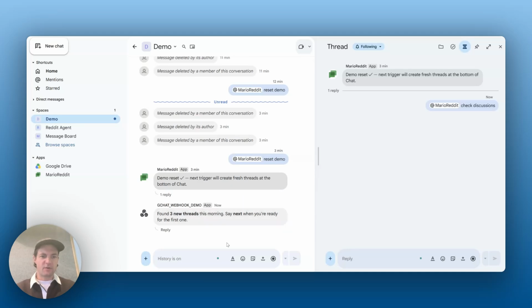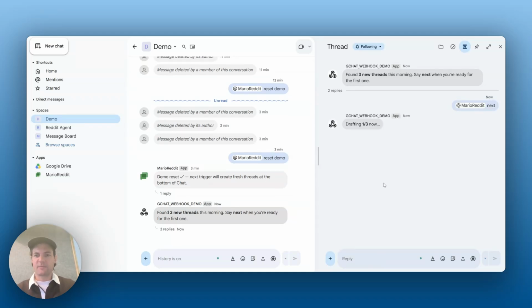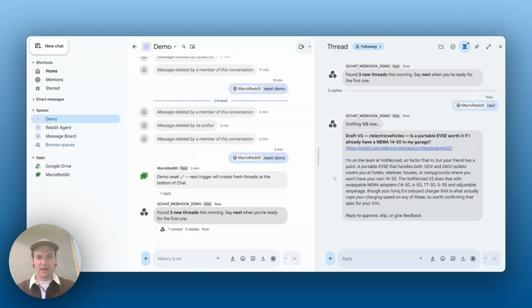So it's triggered off, and then we're going to discuss with the agent in this thread over here. Just following once, we can say next. We're using a fictitious electric vehicle charging brand called Volt Nomad, so everything is set up for that brand. The first one it's found, so it's found 3 in the last 24 hours, and you can see there's the subreddit URL along with the post and the response.